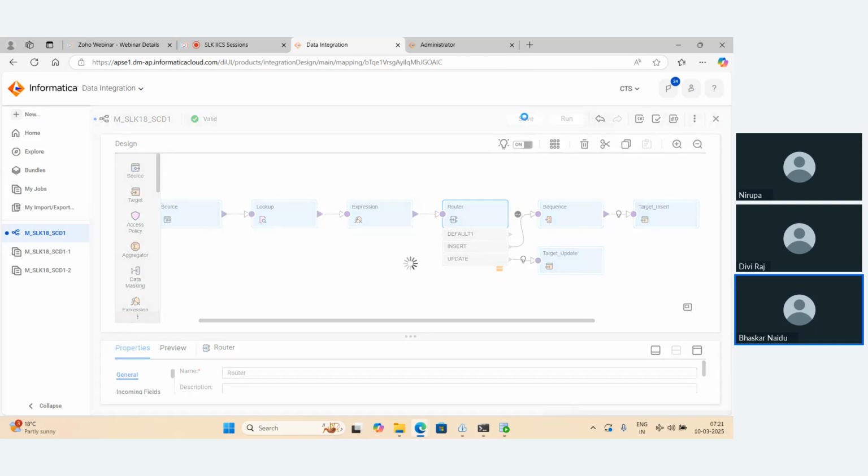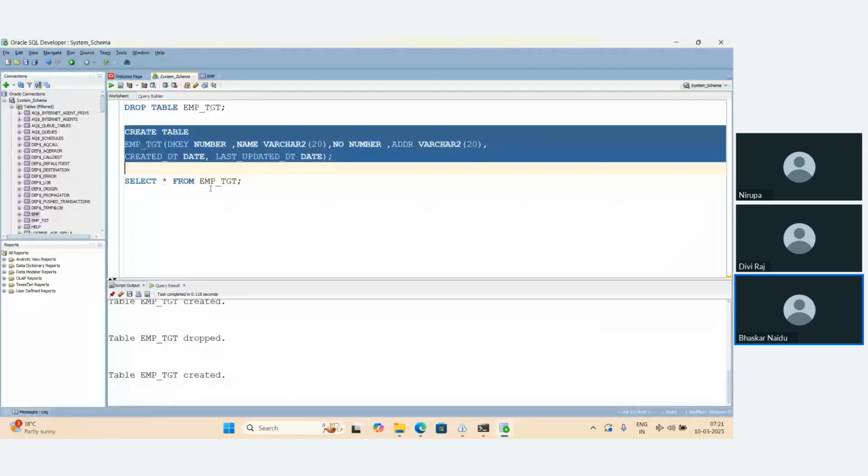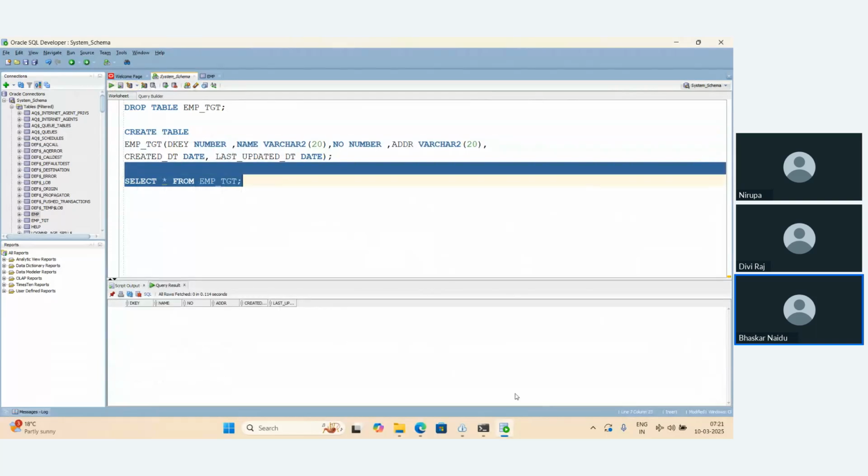Now save it. So with this, what is happening here? We are restricting the records which do not have any match. In the previous approach, we were not restricting anything. Here we are restricting it. Now, since we have dropped and recreated, this table does not have any data. Now let me execute.